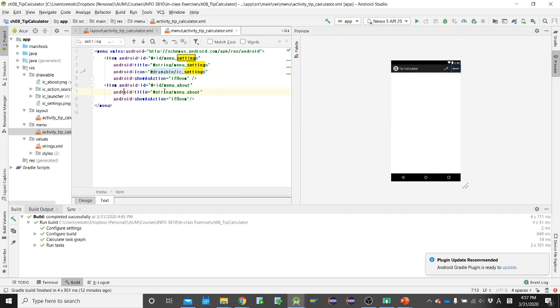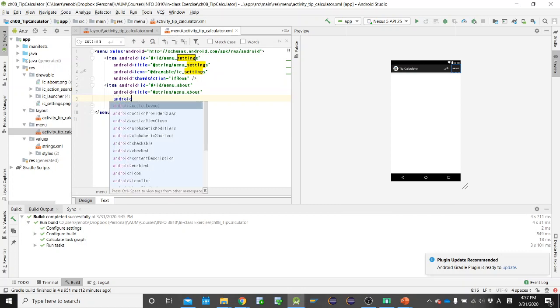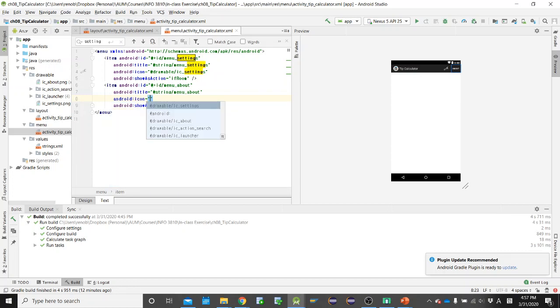Okay, and also you have to make certain icon for the about menu. Android icon equals IC about. Okay. So as you can see, it shows as an icon, right?